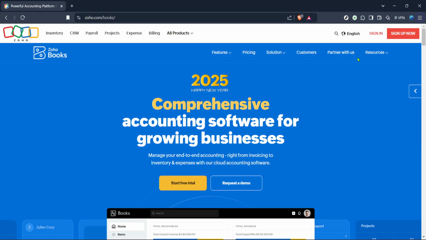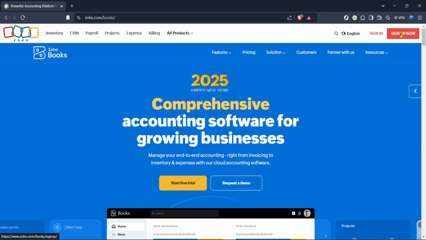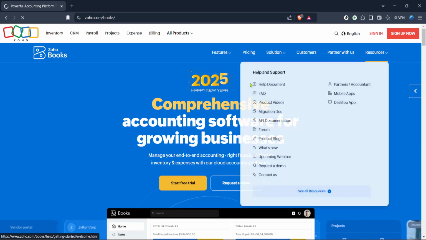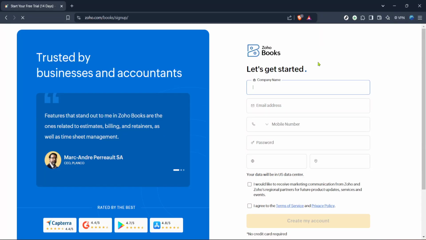Now let's begin the sign up process by clicking on the Sign Up Now button. It's prominently displayed on the homepage, so it should be easy to locate. After clicking it, you'll be redirected to the sign up page. On the sign up page, you'll notice several options for creating your account. For simplicity and ease, we're going to focus on signing up using Google.